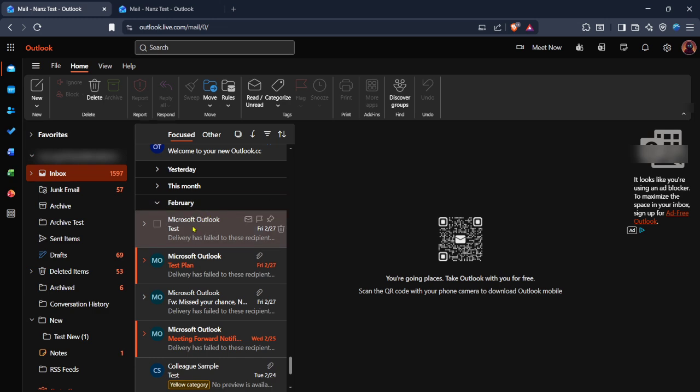Now, pick the email you want to keep visible. This might be a message with a deadline, a meeting invite, or a note with information you reference often. Simply single click it so it's highlighted in the message list.